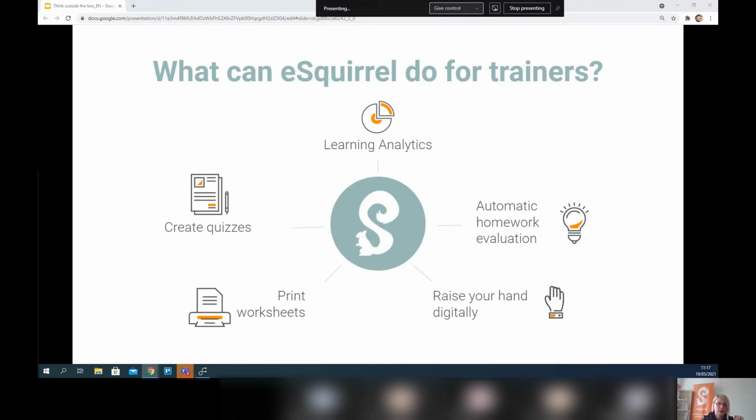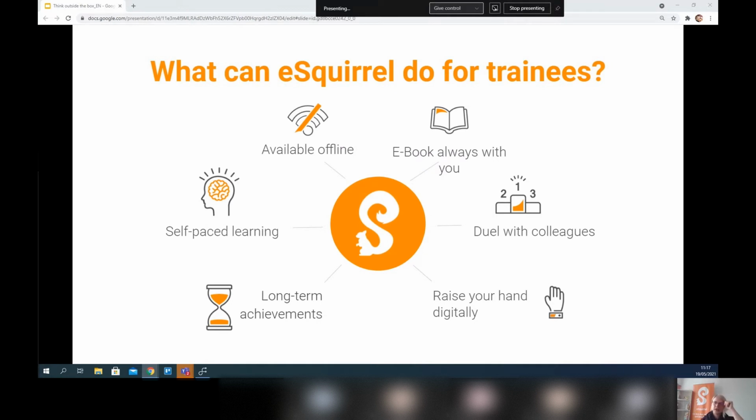Okay, what can it do for trainees or for students? As I said, with the gamification aspect, you really get those long-term achievements. You repeat the questions in spaced repetitions. So you don't just learn it one time for a test and then forget everything right away, but you're motivated to learn in little easy bits every time.